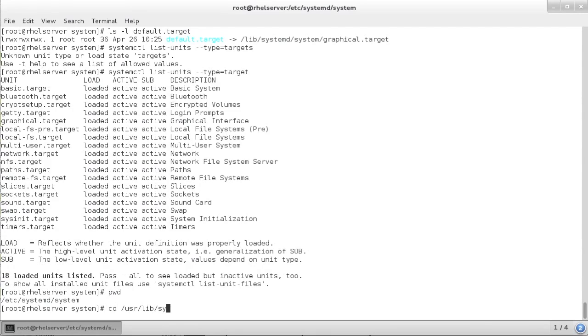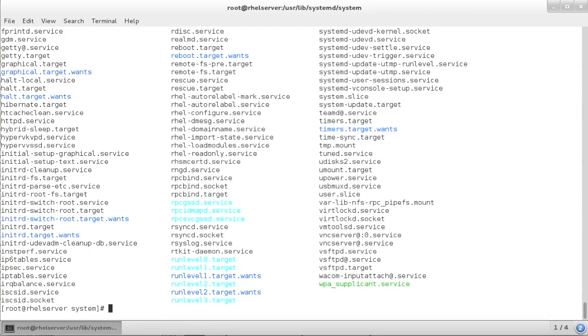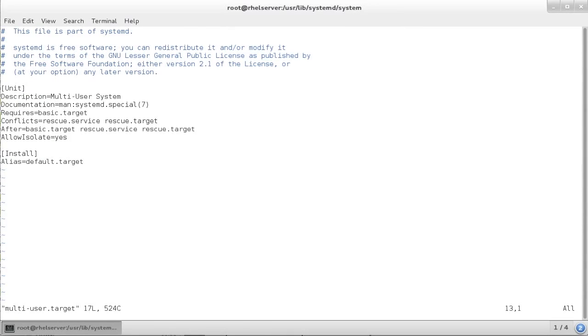/usr/lib/systemd/system. And in there, if we have a look at the multi-user target, you can see what it conflicts with, what it requires, and after which it should be loaded. So in the case that I wanted to run the multi-user target but basic target isn't started yet, well, requires is telling it that it needs basic target, and that allows it to start basic target as well. And that is how systemd is working.